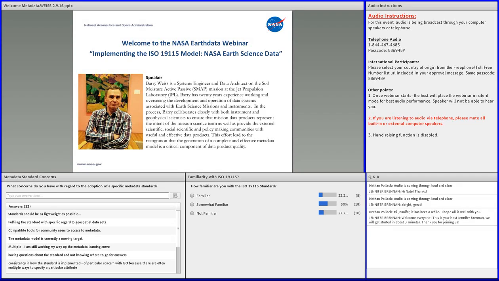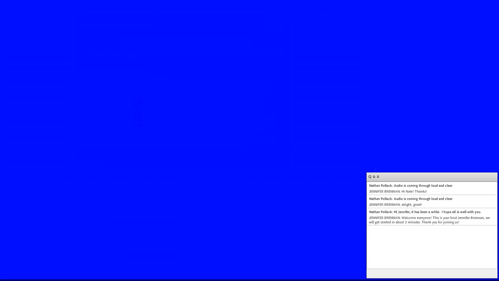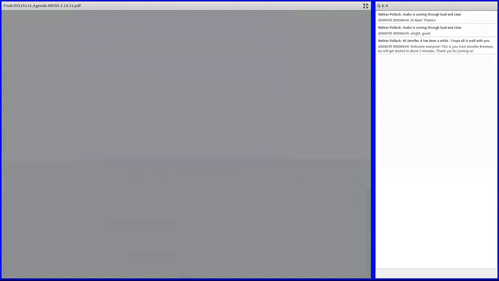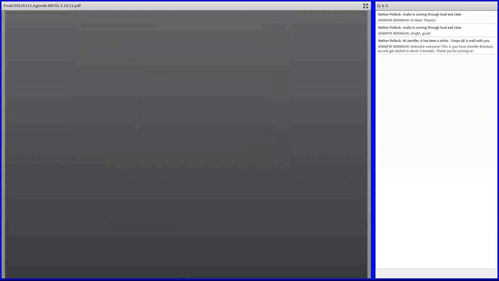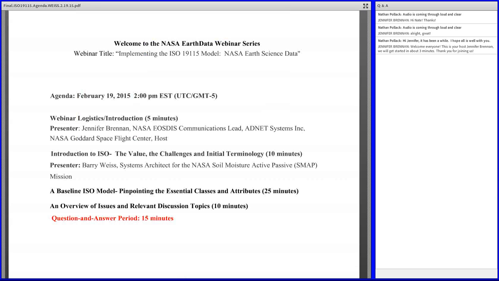Let's move next to the agenda. During the first 10 minutes or so, our speaker will provide you with an introduction to ISO standards and will discuss the value, challenges, and terminology. During the next minutes, we will discuss a baseline ISO model with specific attention being given to the essential classes and attributes. Finally, we'll finish up with an overview of the issues and relevant discussion topics.